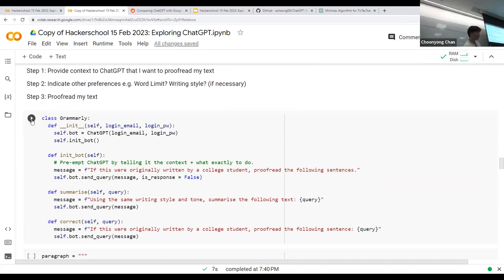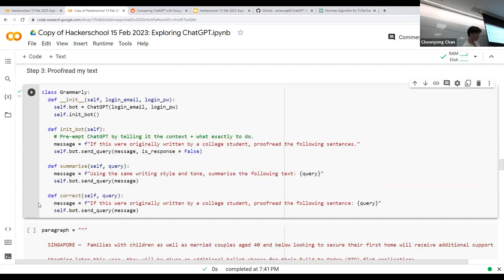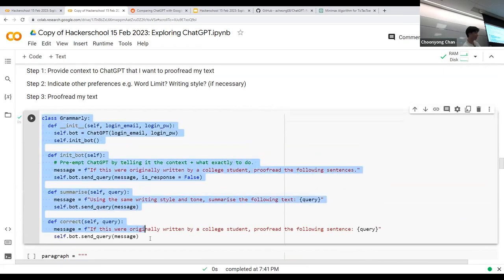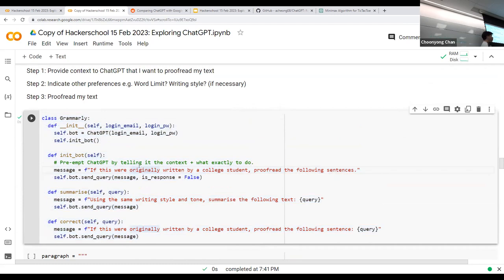Okay. So if you run this code, you will have the class that we built to do proofreading and also summarization. Do take note about the requests, the queries, that I put in. They are specifically a best effort to push ChatGPT in this direction, like, I need you to help me proofread. So we are gearing it in this direction.